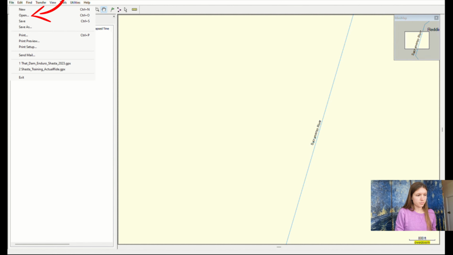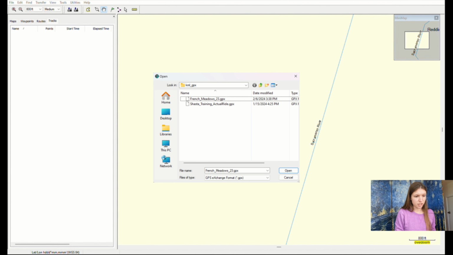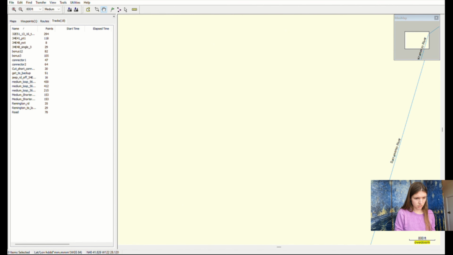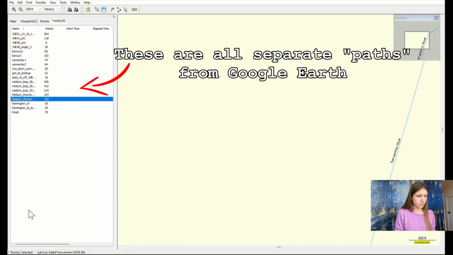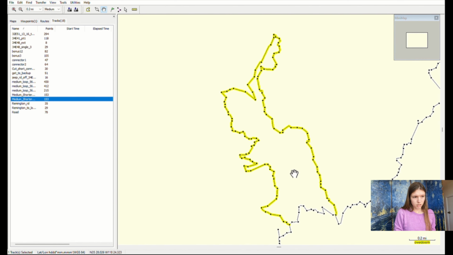We're going to open up our file that we converted to a GPX file by going into my KML GPX folder, and we're looking for GPX files. And let's open. I got to it by going show selected track on map.